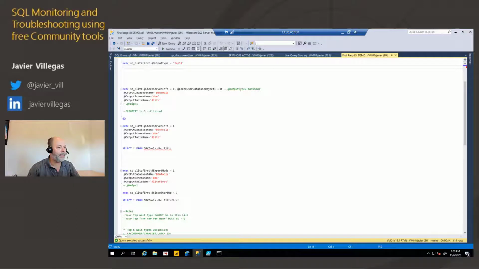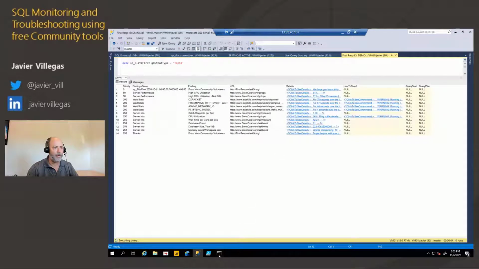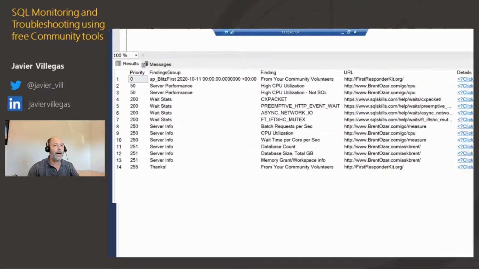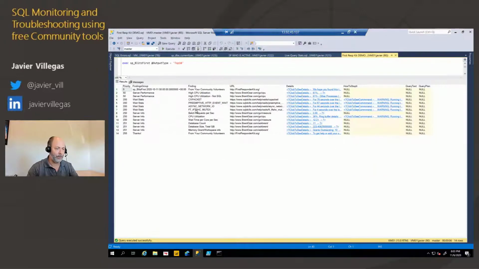Then we have sp_BlitzFirst, basically the one that will tell you why the SQL Server is running slow in this particular moment. So we have here all the output related to high CPU usage, right? Then there is high CPU usage which is not related to SQL, and we have a lot of wait types, right? And again, documentation on how to fix all those problems.